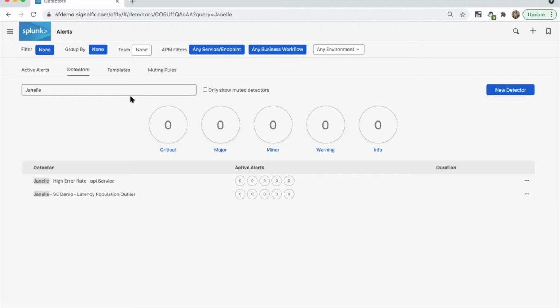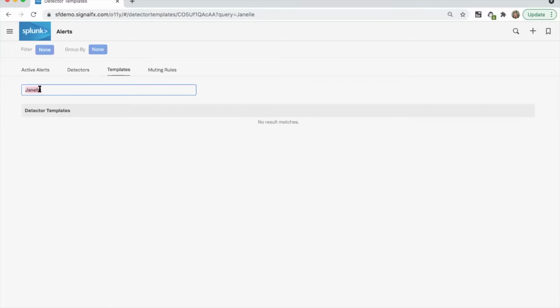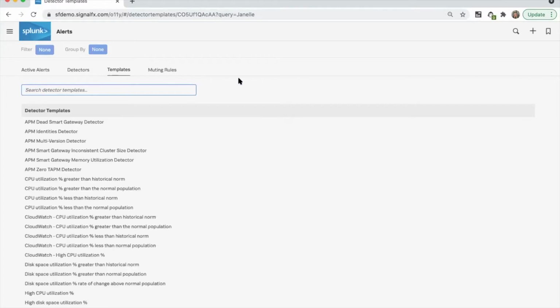Now, where can you get started? We're going to actually create the alerts from a chart starting point. That's always the best place to start. But I want to make you aware there is this templates view. They are not defined with Janelle. Here's the templates view. If you are looking for a blanket starting point, just like it sounds, a template, let's say you're collecting CloudWatch data and you wanted to get a starting point on CPU utilization and defining a detector for that, here's one for greater than historical norm, greater than the normal population. And of course, we have lower CPU utilization, that same type of comparison, or just a generally high CPU utilization.